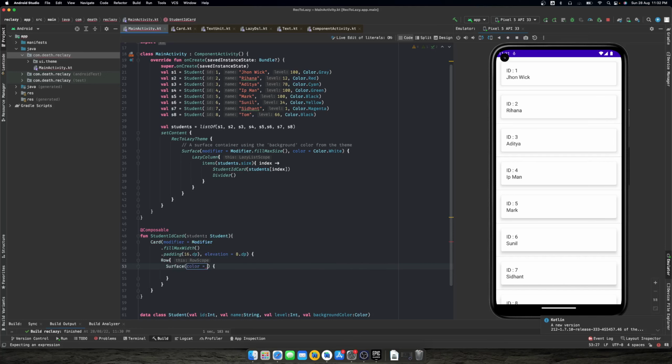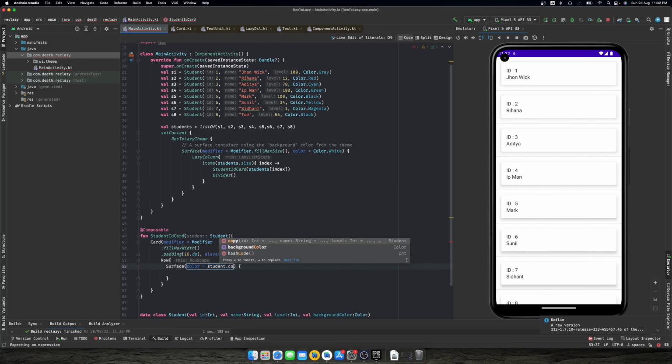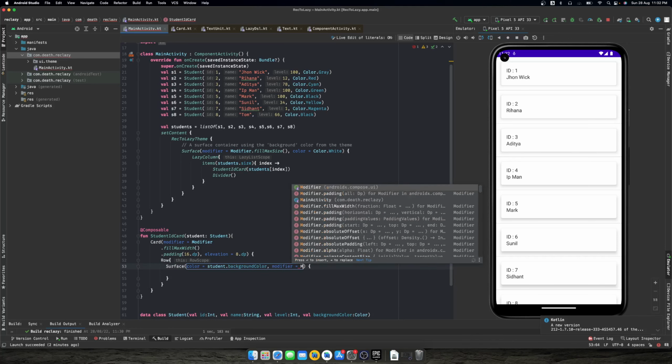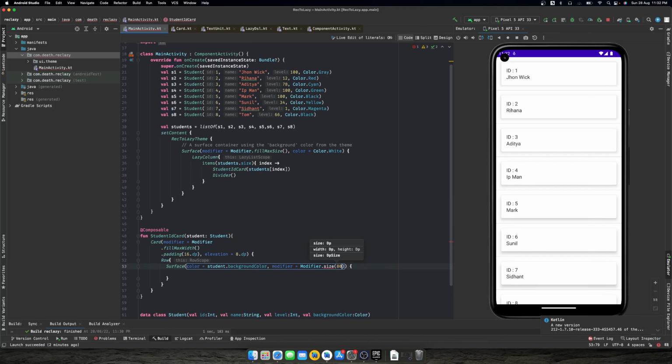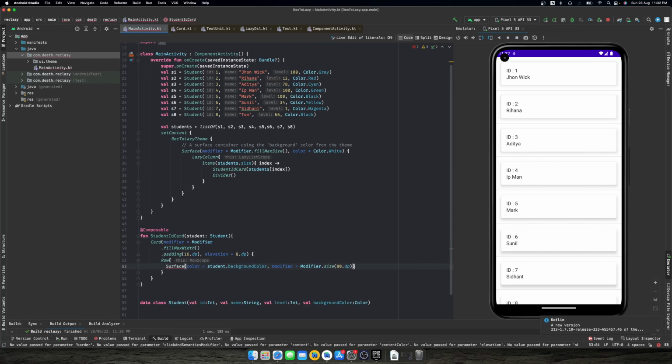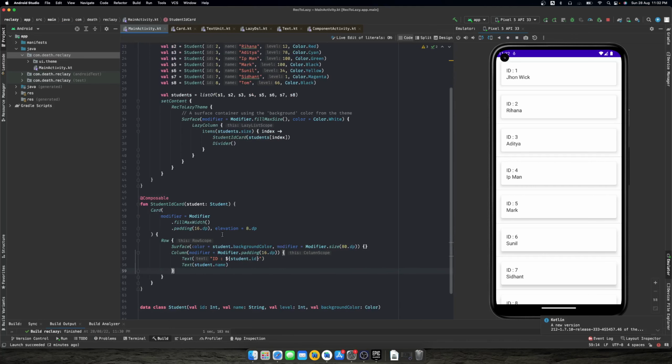Surface color should be student dot color, background color, and modifier is equal to modifier dot size, and size maybe 80 dp. Now we have a surface and a background color, and the surface is nothing in this empty construct. We do not have anything in it, and then we can have our column. Now let me re-indent it.